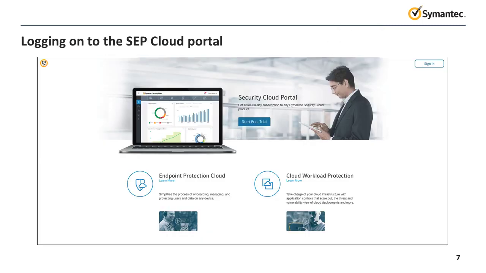When you initially access the SEP Cloud portal, you are given the option to sign in to a previously created account using existing credentials or to start a free trial. You can use the 60-day trial to familiarize yourself with the product. After that period, you have to purchase a license or your account is deactivated.